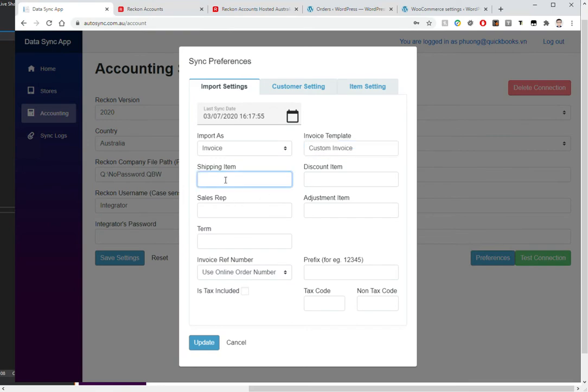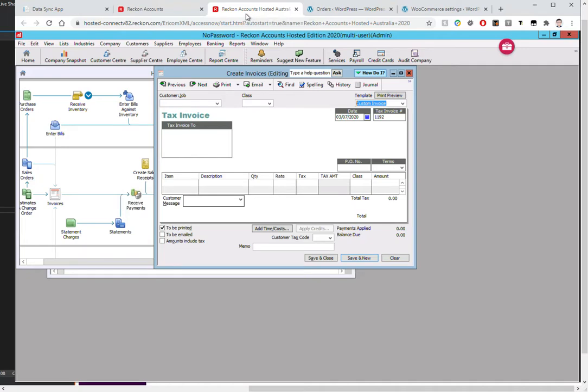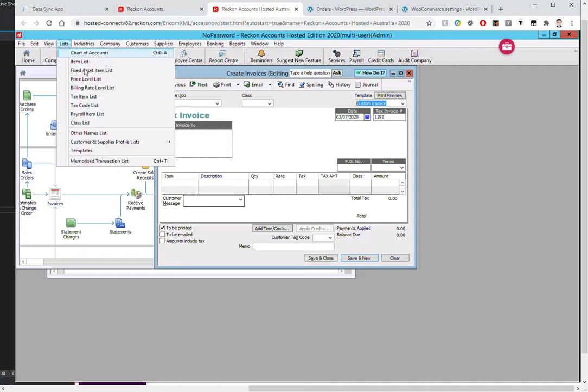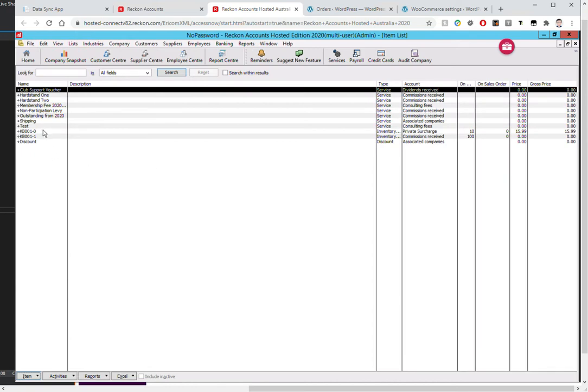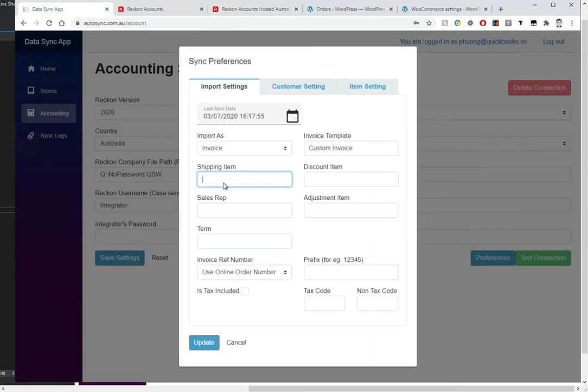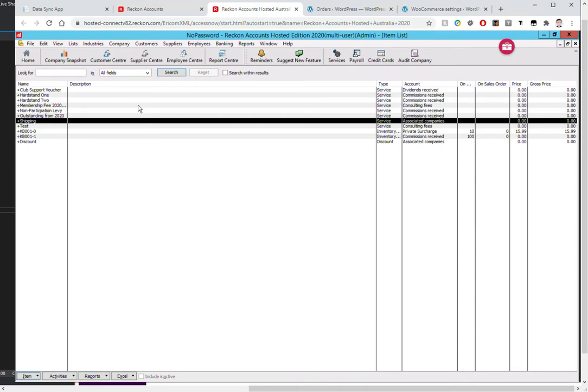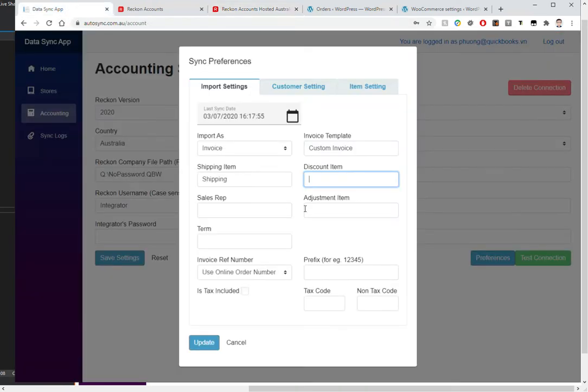What item do you want to use for shipping? If you have shipping items, I can go here. I have a shipping item here, so I can type it in here. If you have any discount, then type in the item in Reckon that will hold the discount. If not, then you don't have to enter anything. I have one, so I can enter discount.